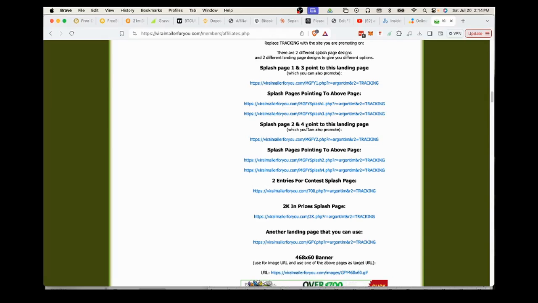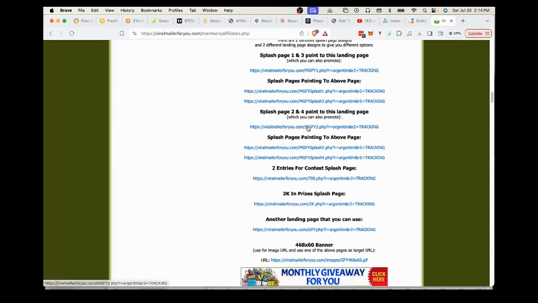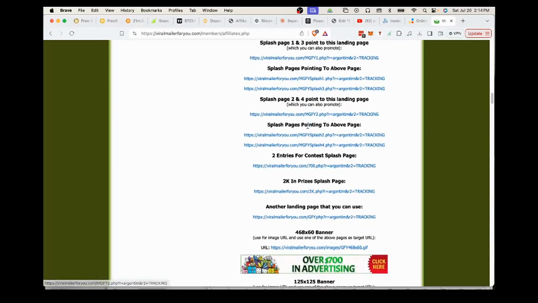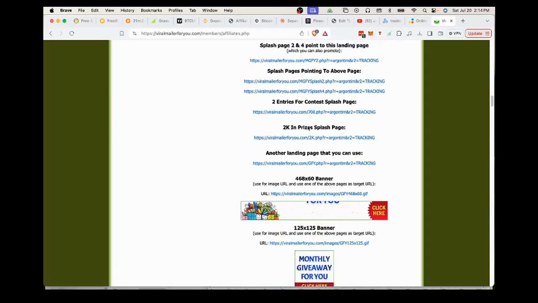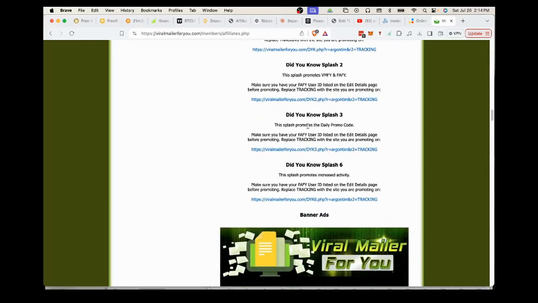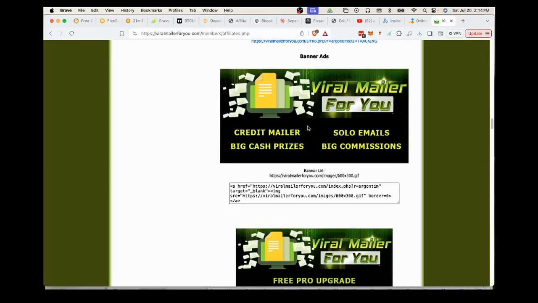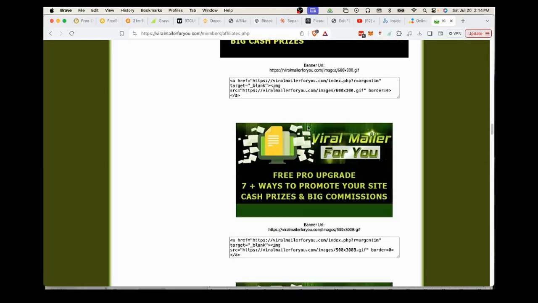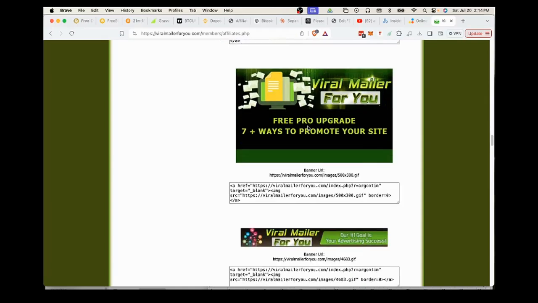Increase it as they go along to $1,000 a day, $10,000 a day, $50,000 a day as they progress through the system. And there's many banners down here, square banners and did you know banners, and then loads of banner ads with the HTML codes. I mean, it goes on and on and on.